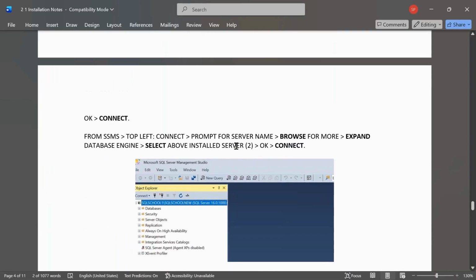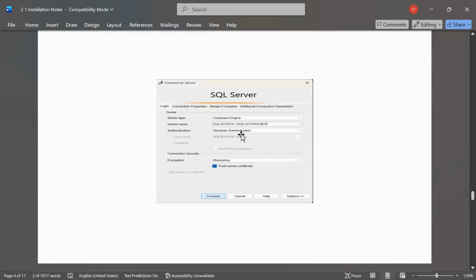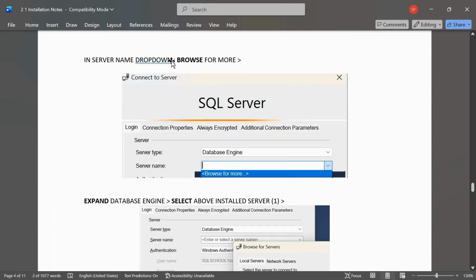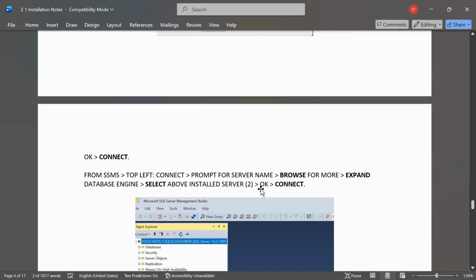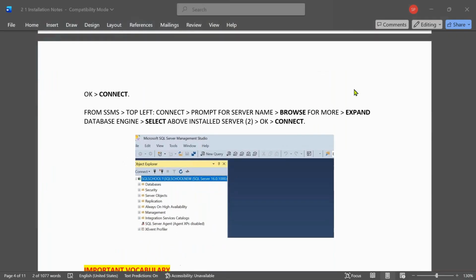So in your class notes, you will see how to download, install, browse for more, database engine, and connect. Once you connect, then next step. Let's see carefully here. What is it? Connect. Here, our requirement. Let me scroll down. Just wait.